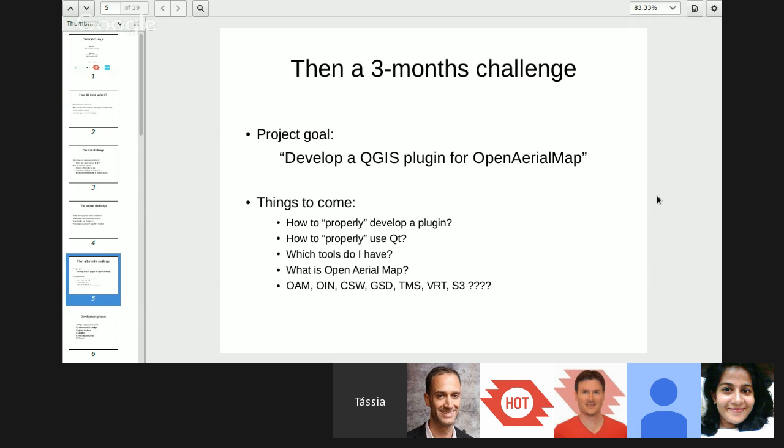Then there was a series of other challenges in the next 3 months after the summit. Now I had a clear goal to develop the QGIS plugin for OpenAerialMap. But even if I had done the trial plugin by myself at home just for me to use, I just figured out it was not enough.